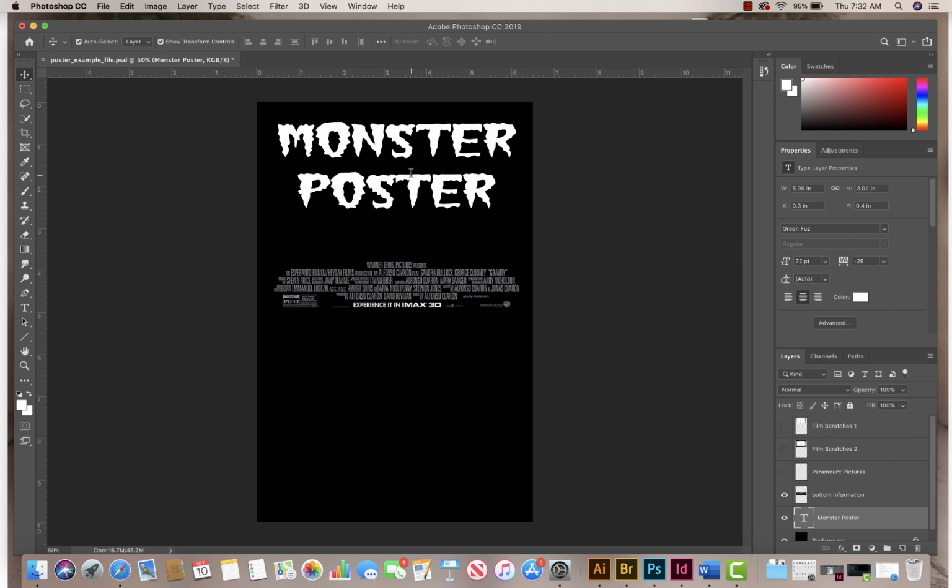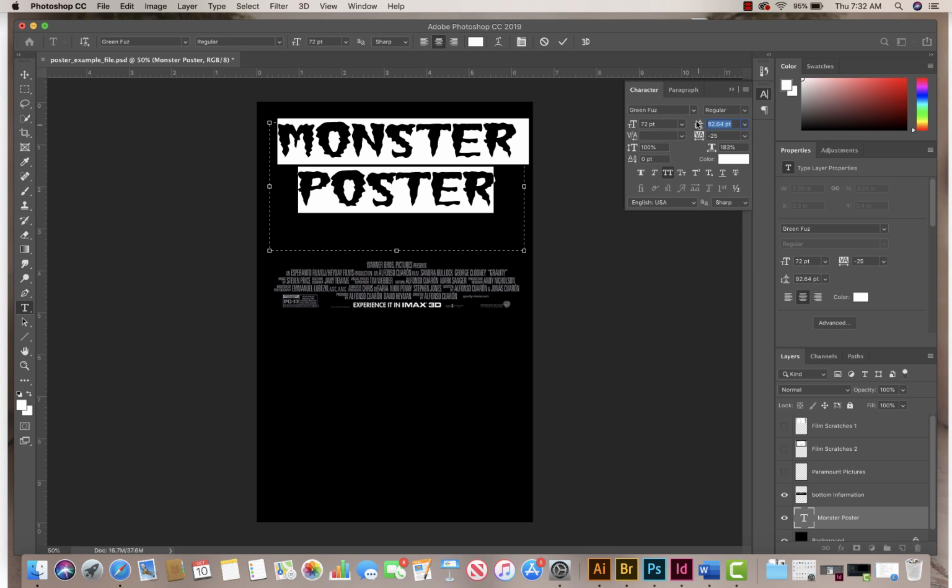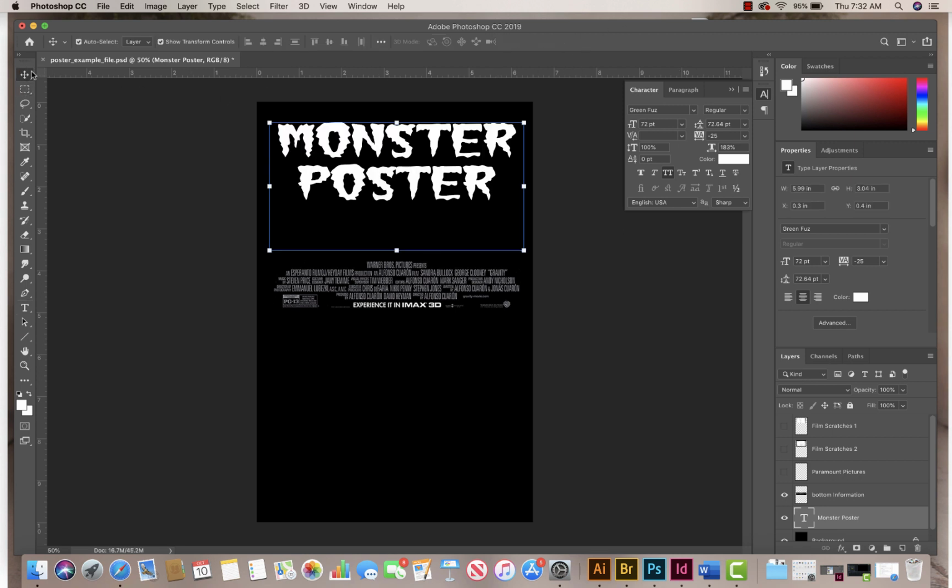So we click on that, and I'm going to select this. Before I do that, I'm going to click on my character panel right here. It's in my options bar, a little folder, and I'm going to adjust my leading. So I want to bring poster closer to monster. I'm just dragging to the left with my mouse on top of the A over A, and that adjusts my leading. Click the check mark at the top, and then I'll go back to my move tool.